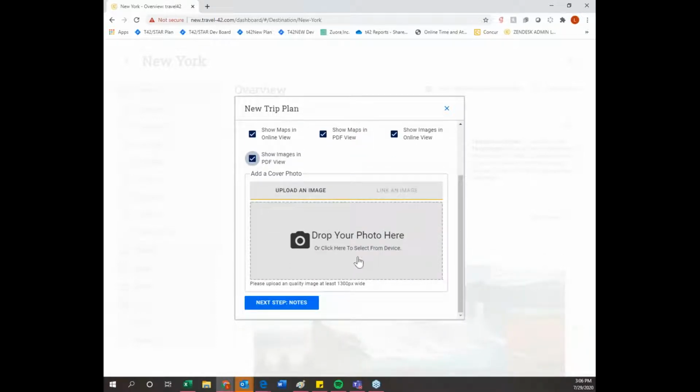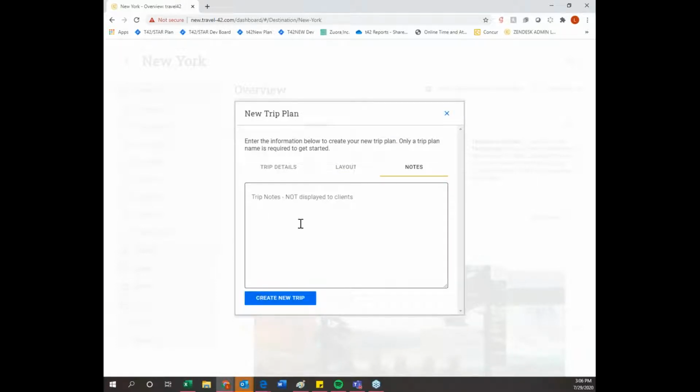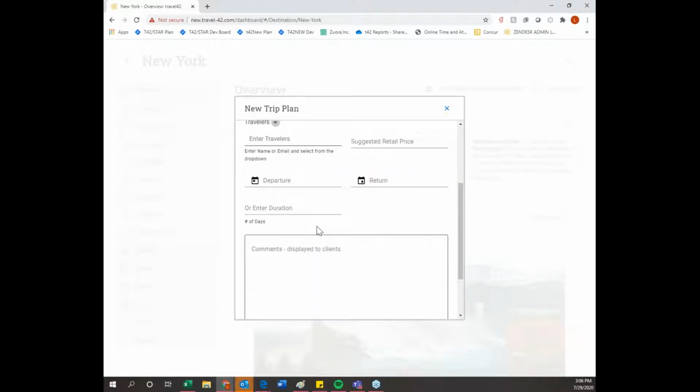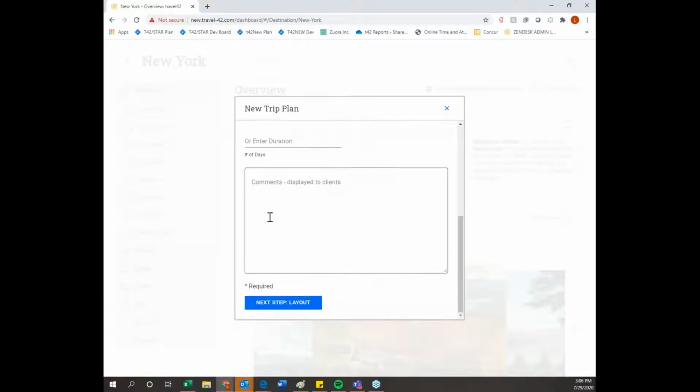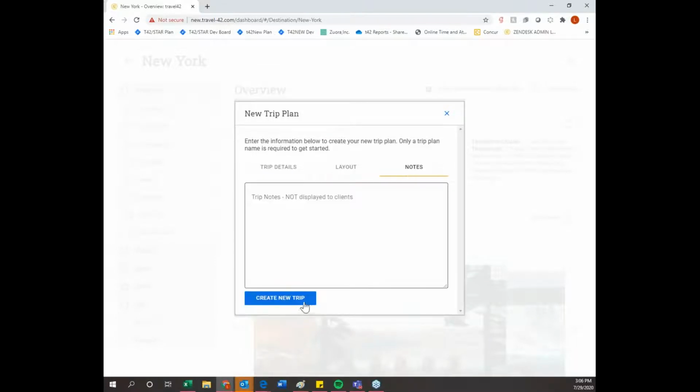You can upload an image if you would like, anything from your travels or clients that you've had traveling before. You can simply upload it or link an image to it. Next step is notes. You'll notice these are not displayed to the clients. You also have comments, which are under the trip details. Those are displayed to the clients. This will always show, so you don't have to worry about getting confused when you look at those. Next step, and then I'm going to click Create New Trip.